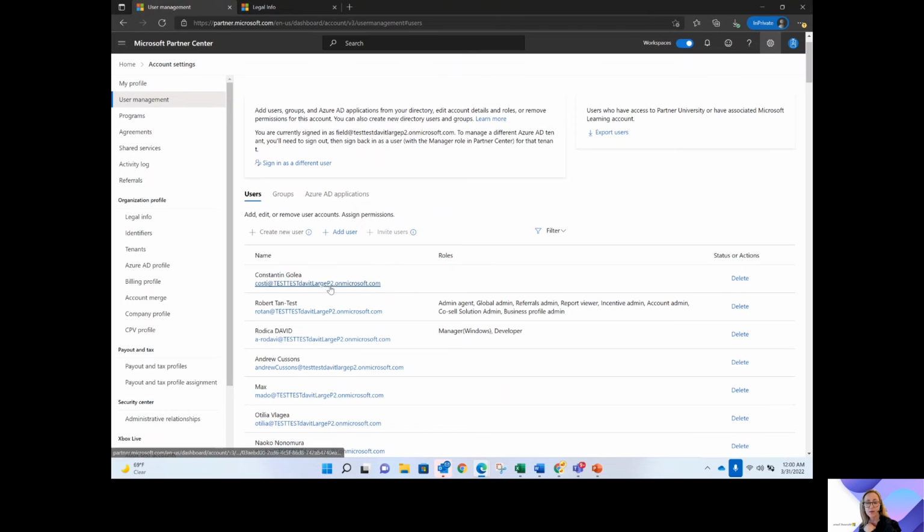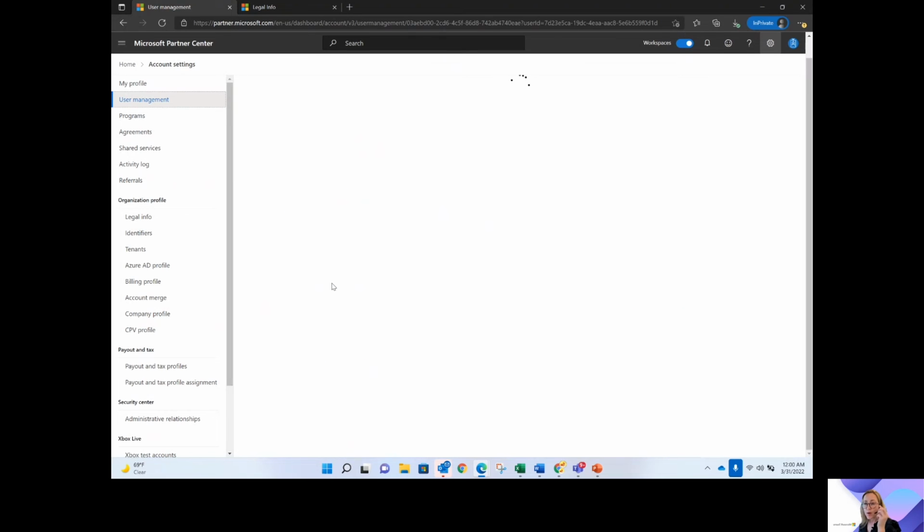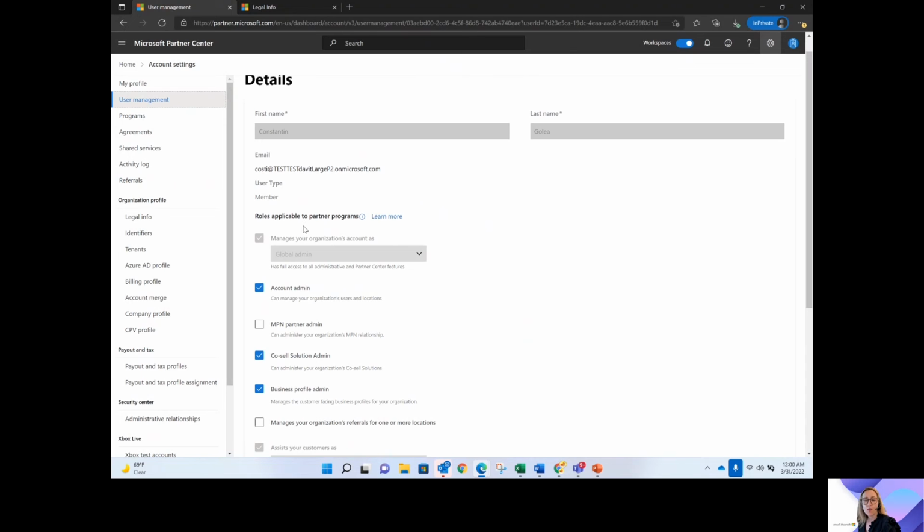Now let's go ahead and click on one person, and I'm going to show you the different programs that you can give permission to inside of Partner Center. So the first role that you can assign that's applicable to the partner programs is that account admin role that we've been talking about. That's the person who's going to help also assign other users permissions and access to the partner programs that are available to you. They'll be able to add business locations and update your legal information and contact information inside Partner Center.